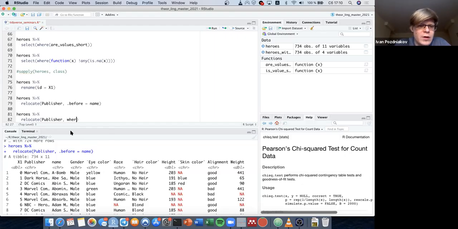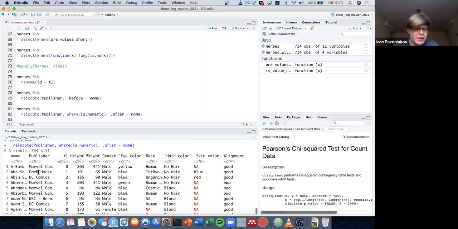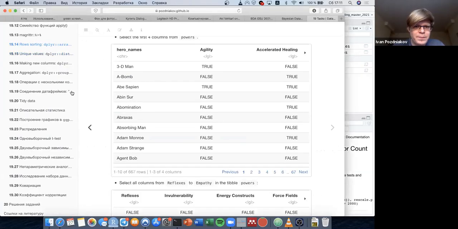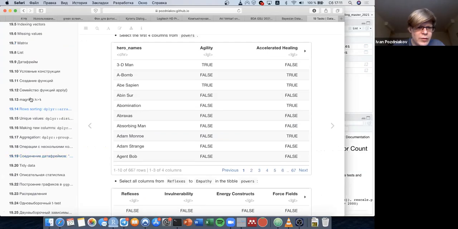For example, you want to put publisher first, then all numeric columns, and all the selected columns, publisher and numeric columns, you want to put after column name. And that's it. So it's a pretty complicated operation about reordering columns, but it's done pretty easily using this tidy selection syntax. So now please do some tasks about using tidy selection.